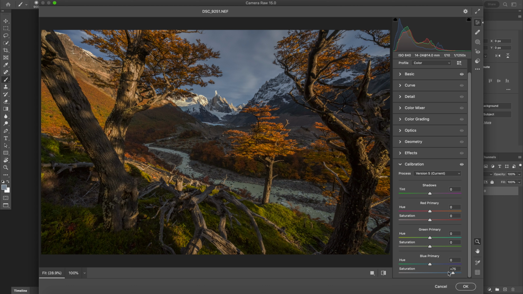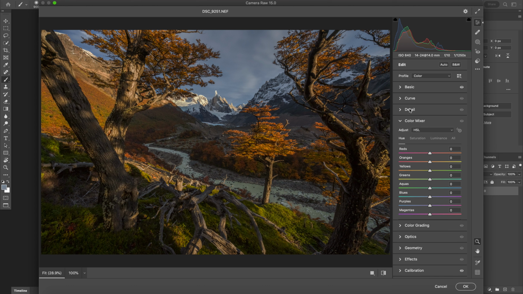Sometimes when you add the blue primary slider, you oversaturate the blues, but you can counter that by going to the color mixer and the saturation and then just taking down the blues. In this case, I actually like the blues because it really contrasts the oranges nicely, and we got a nice color contrast between the blue and the orange going on.